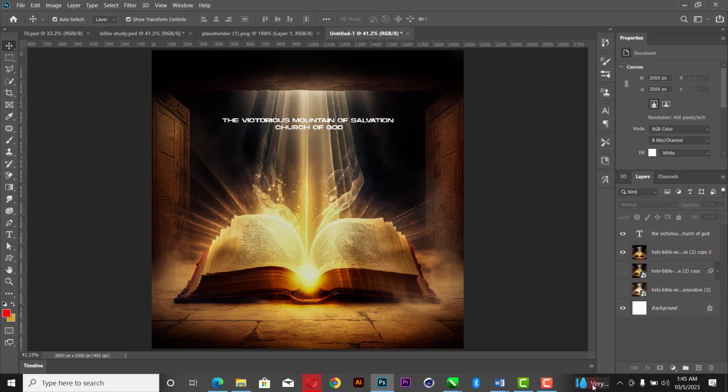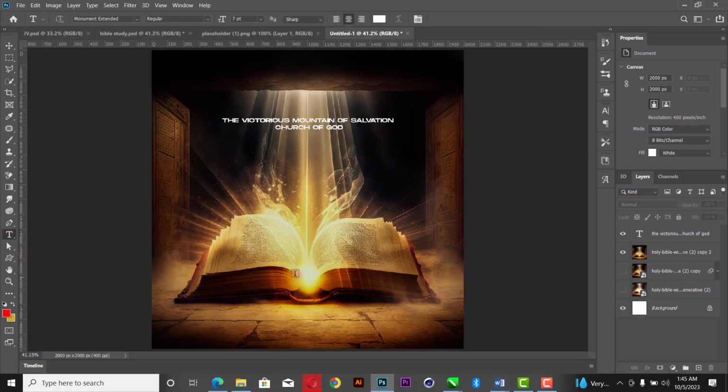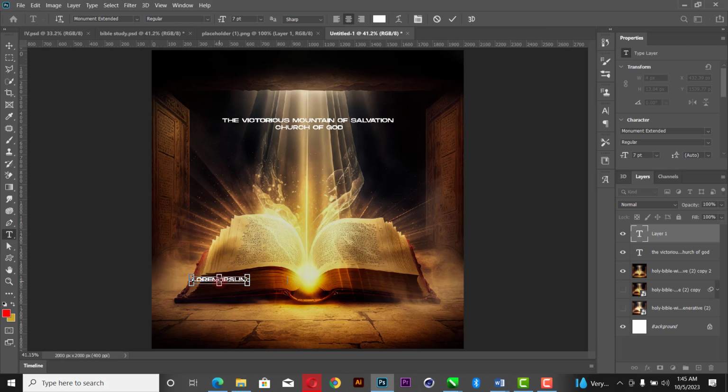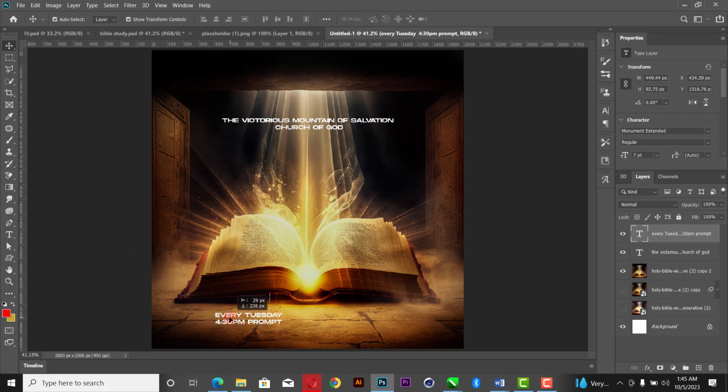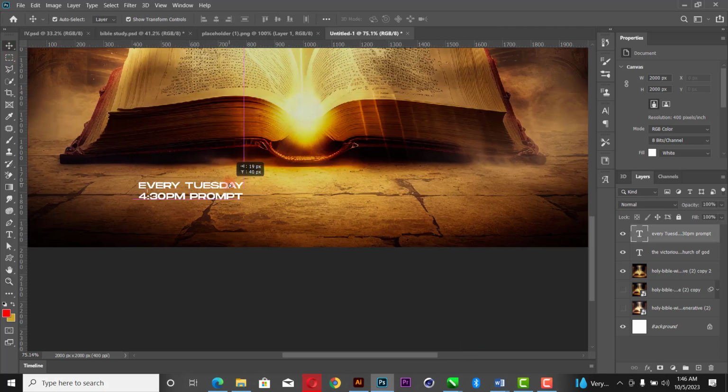So the next thing I'm going to do, I'll come to my Word, copy this, Ctrl C, go back to my Photoshop, and paste, Ctrl V. Then I'll break it down, and change it to left alignment. Yeah, like this. So remember, we are maintaining the font size 6. We'll still check it. If it's too small, you can still increase it anytime.